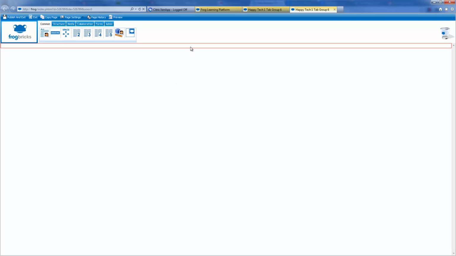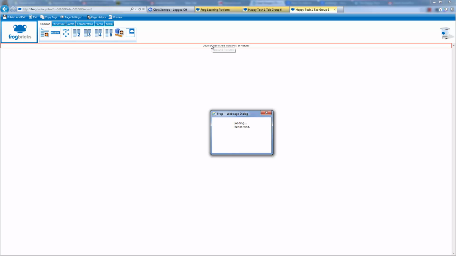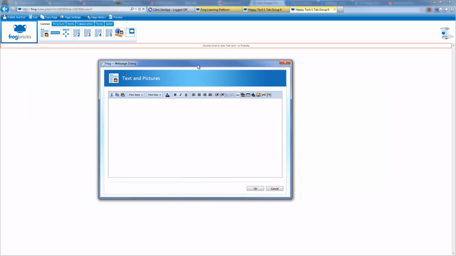So this red outline here, this is our build area. This is where we put stuff for our web page, and I'm going to start off just by shoving down various bricks and showing you what they do. So this one here, which is text and pictures, if we stick this one in, it will then say double click to add text and or pictures. Double click, and here we have a little dialogue, and you'll probably be familiar with the WYSIWYG editor at the top.